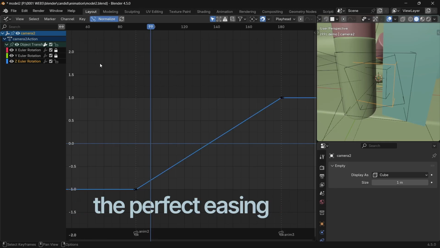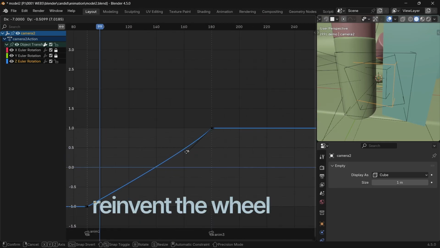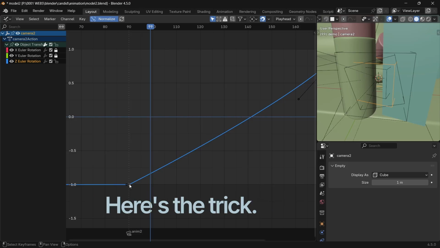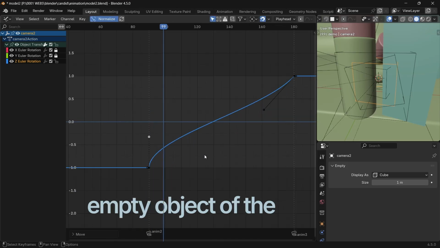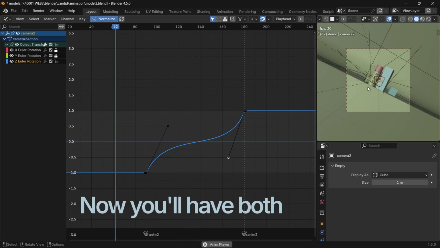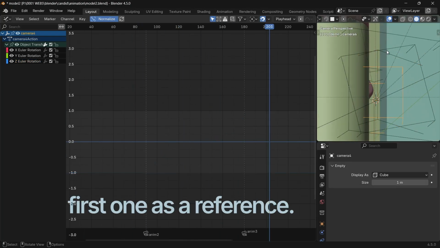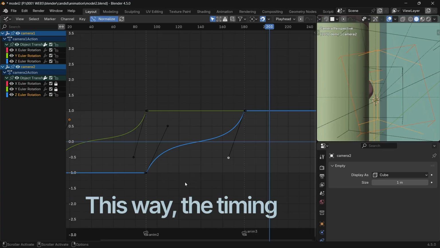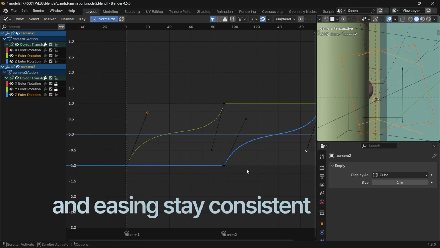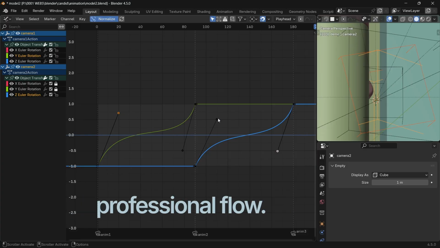Since we already created the perfect easing for our first animation, we don't need to reinvent the wheel for the second one. Here's the trick. Just select the empty object of the second animation together with the empty from the first animation. Now you'll have both curves visible in the graph editor, and you can use the first one as a reference. This way, the timing and easing stay consistent across animations, giving you that smooth, professional flow.